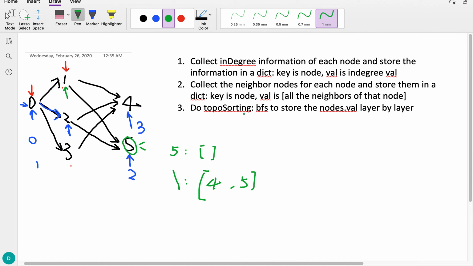Then we do topological sorting. We use BFS to print or store the node values layer by layer. Okay, so let's try to implement this algorithm.